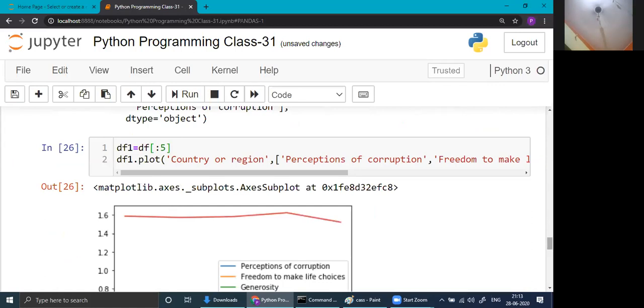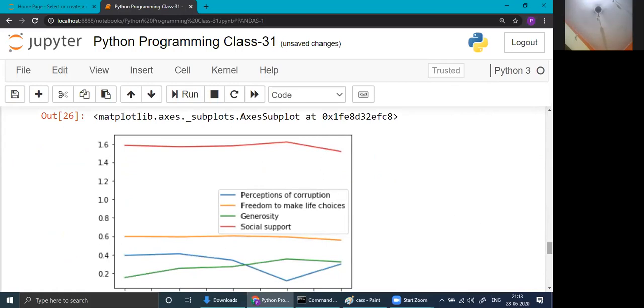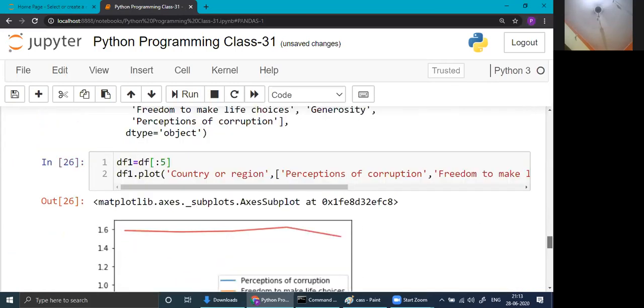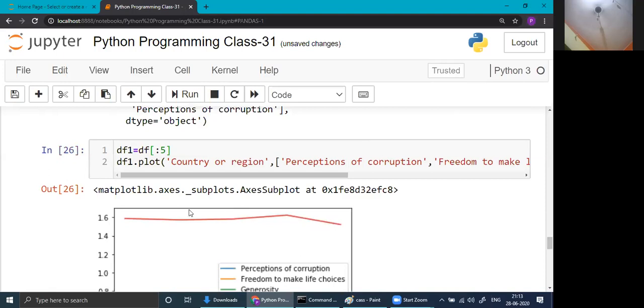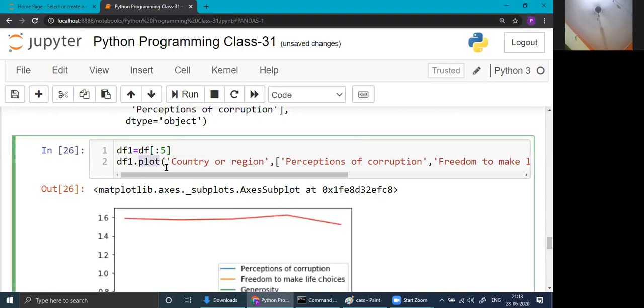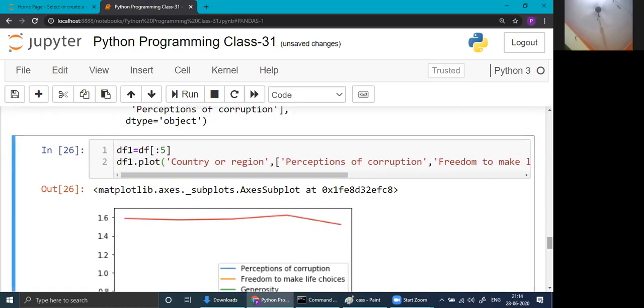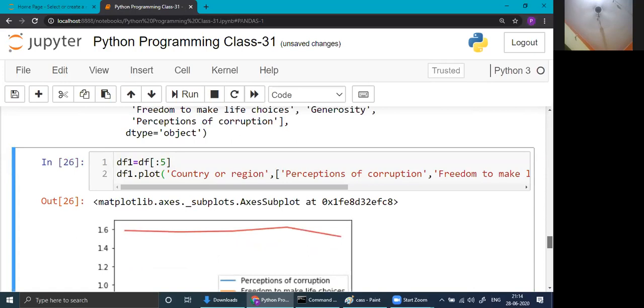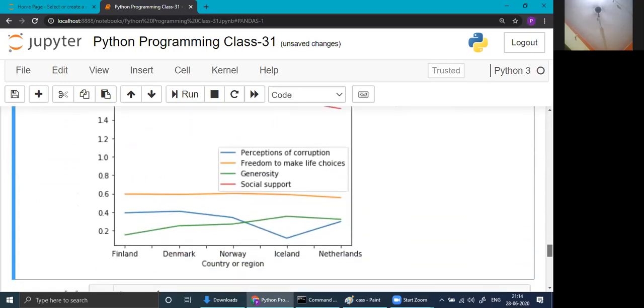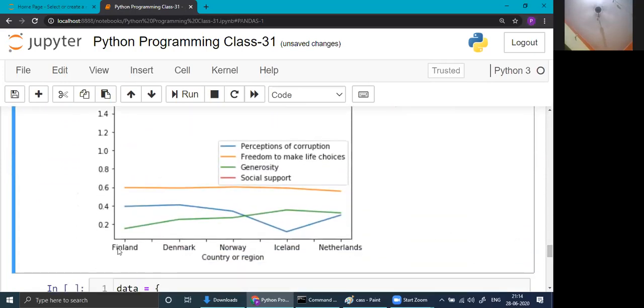Now this is a simple pandas graph, but we'll be using matplotlib for this one. However, here, because we are now in pandas, even this type of a graph will save you a lot. If you see the countries of importance here, and if you want to compare freedom to make life choices, this line, freedom to make life choices.